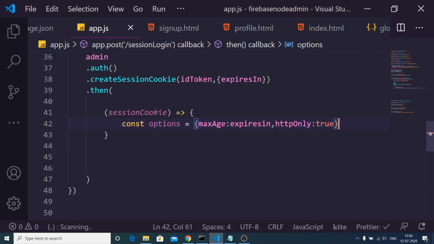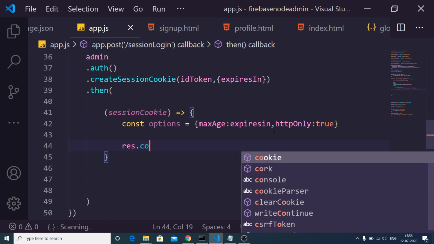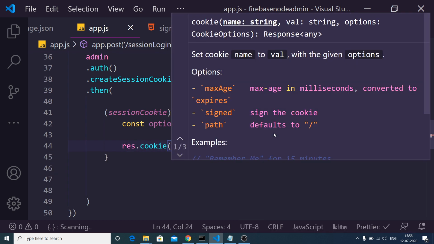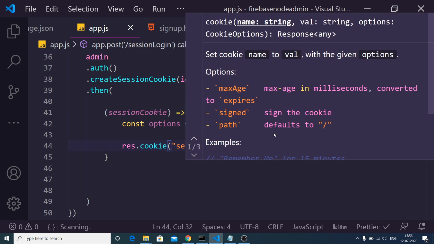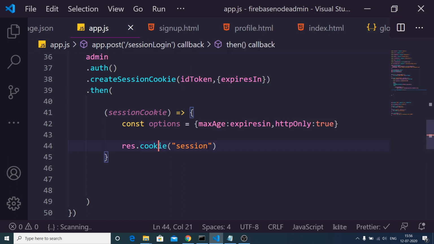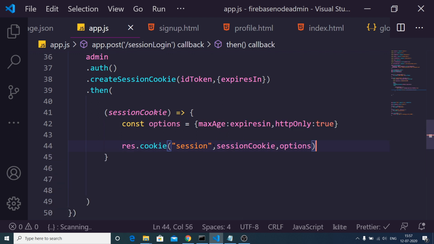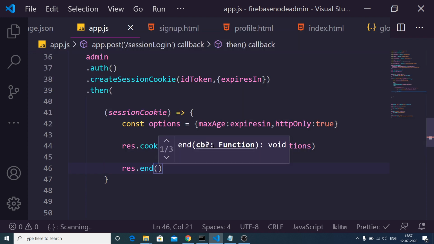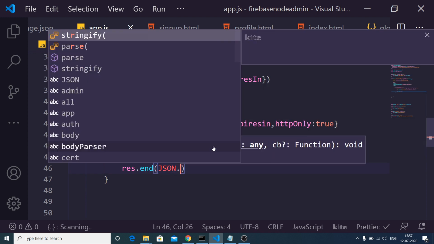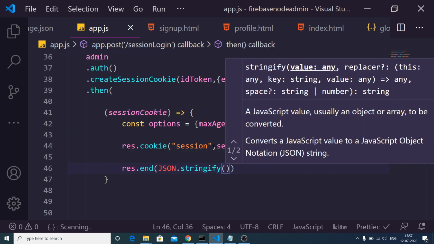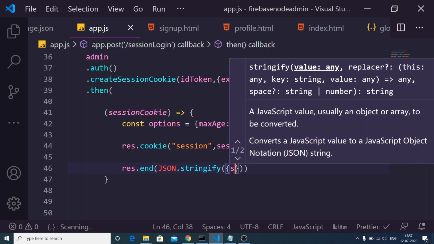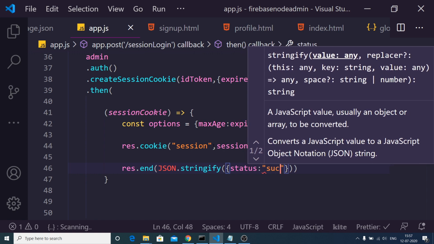So after providing the options, we just need to set our cookie, which is response.cookie, and we need to set the session. So this is a cookie name. You can give any cookie name of your choice, but I am choosing session here, and here I will pass sessionCookie and the options, and then we will return a response to the user, response.end, and here we can just use JSON.stringify, and here we can just pass an object, status set to success.